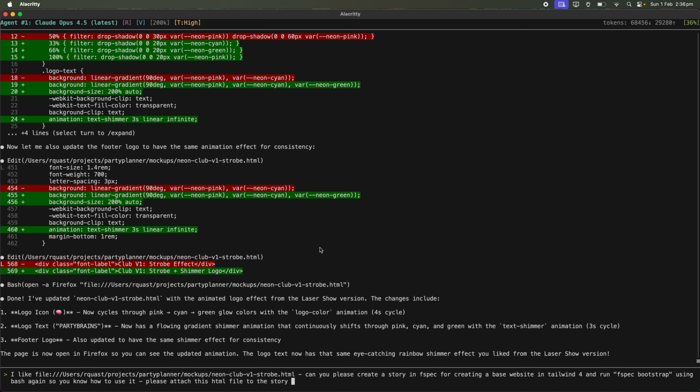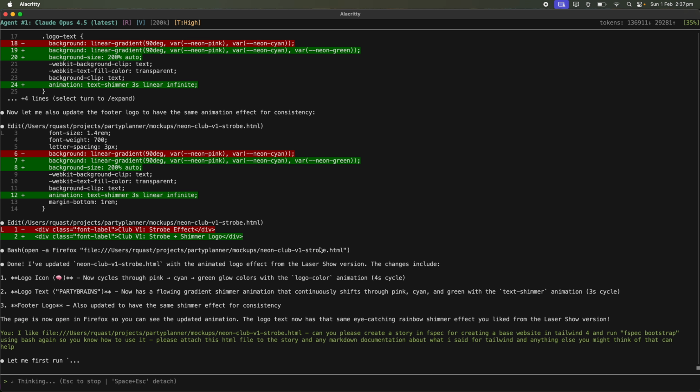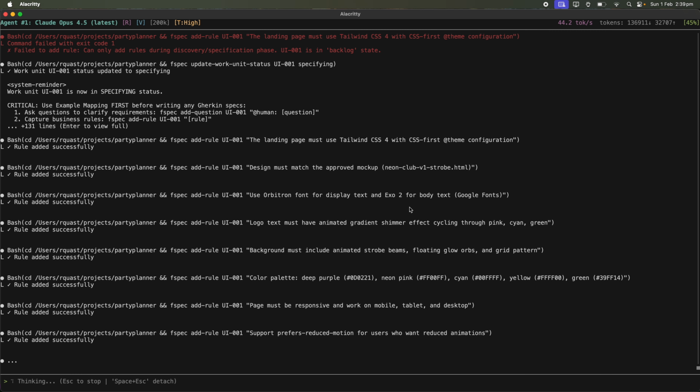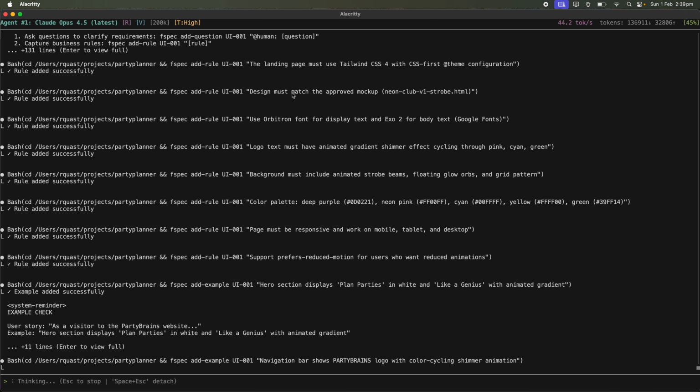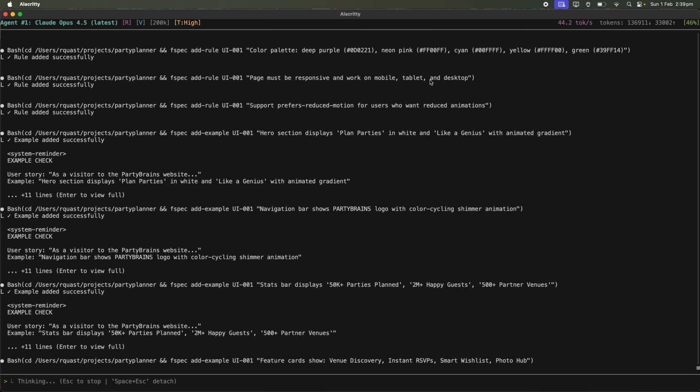Attachments are powerful in SPec. When you create stories, SPec organises folders for supporting materials, markdown documentation, HTML mockups, and mermaid diagrams. Everything stays connected to the work item. Check the board view to see it all organised. Let's see what SPec generates for our story breakdown.